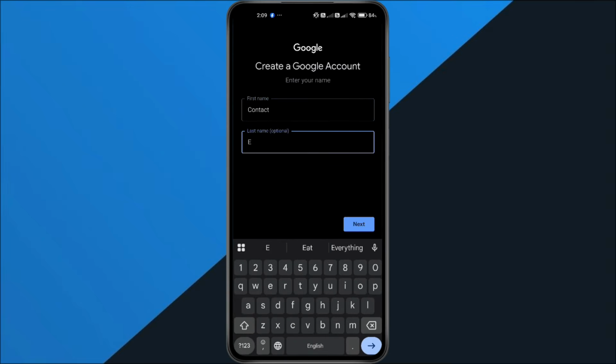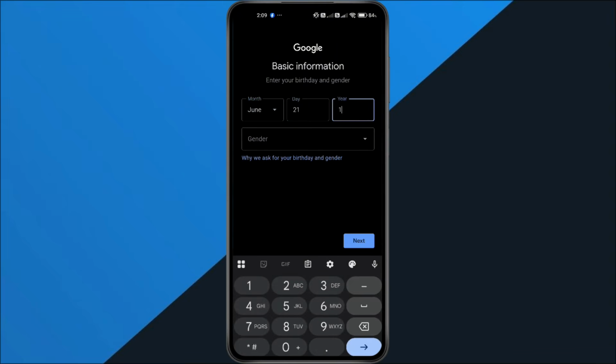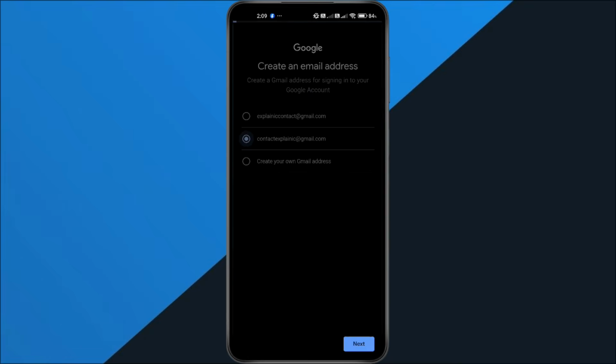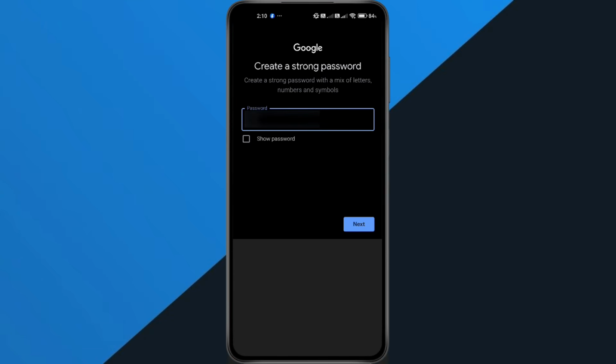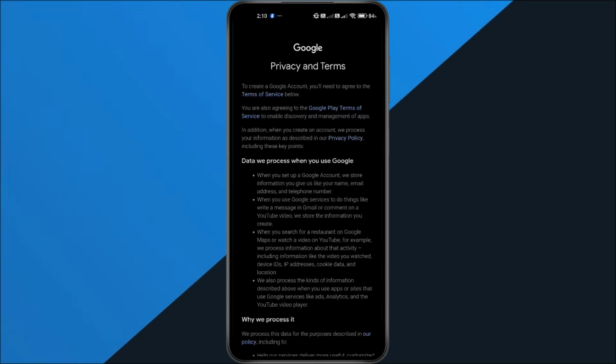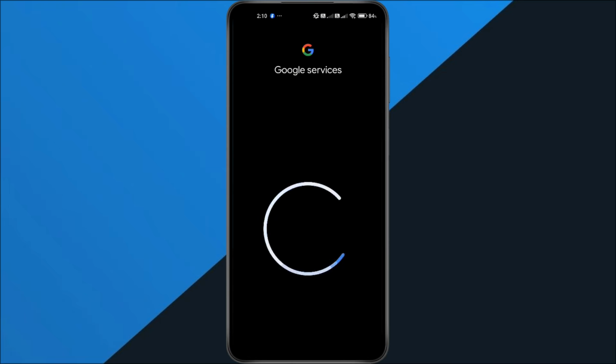The important part is this. Using the YouTube app method, Google doesn't force phone number verification at this stage, which is what causes that endless loop. So after you enter your password and continue, your account should be created successfully without getting stuck. Once your account is fully set up, you can always add a phone number later for security or recovery if you want. And that's it.